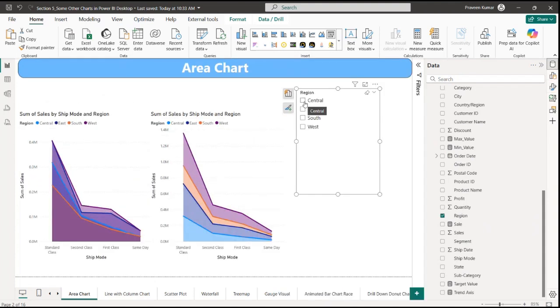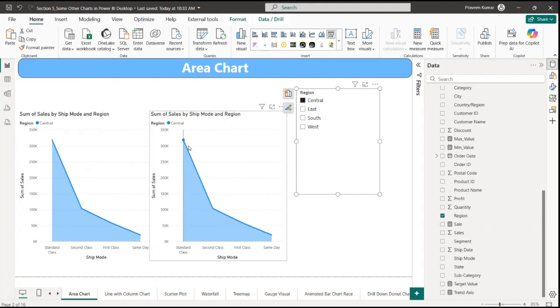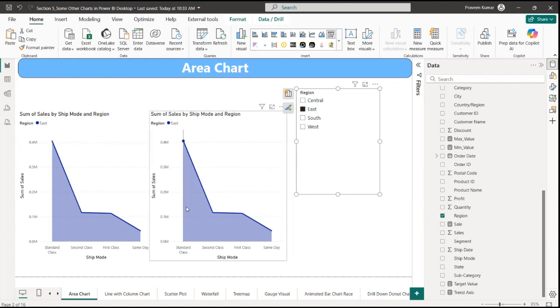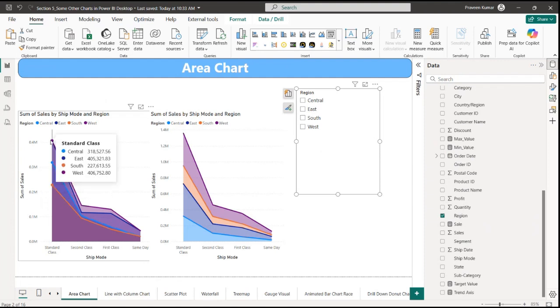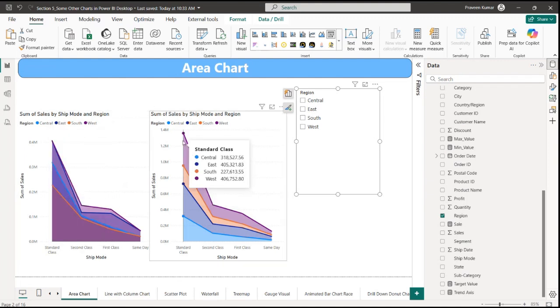See, if I apply the central filter, it is showing me the central data. If I click on the east, it is showing the east data. So you can see the total east value is 4,05,321. But in the area chart, you see all the y-axes are overlapping. It means some portion of this south is mixed with this west region, some portion is mixed with this central region. These are overlapping. But in case of stacked area chart, these are not overlapping.